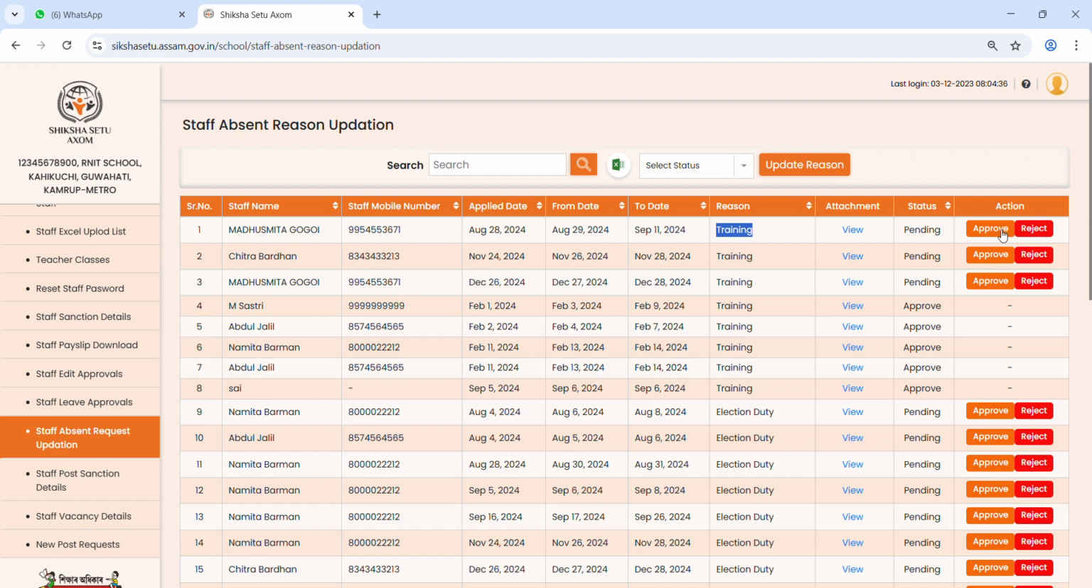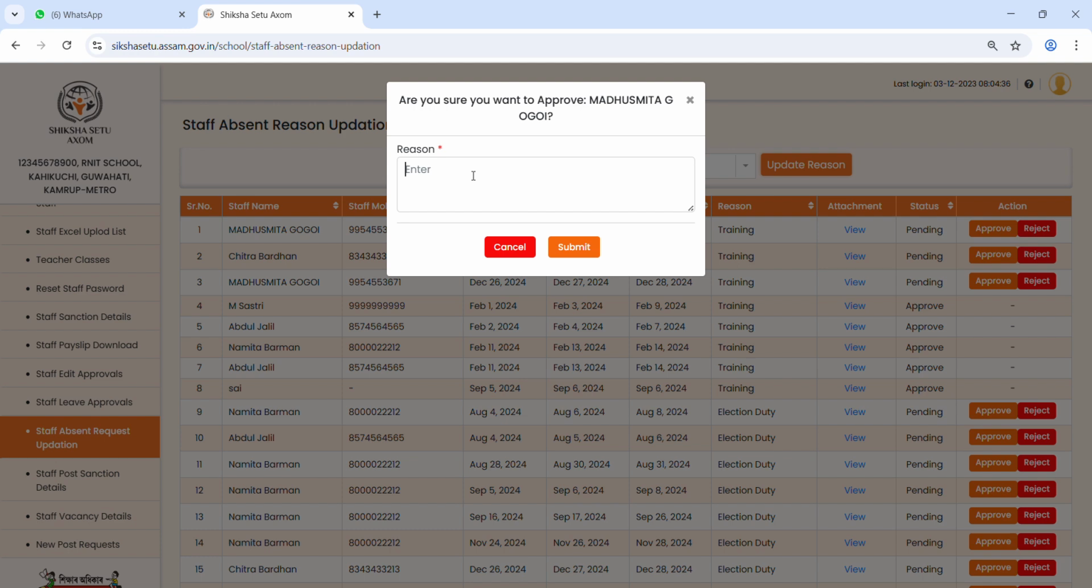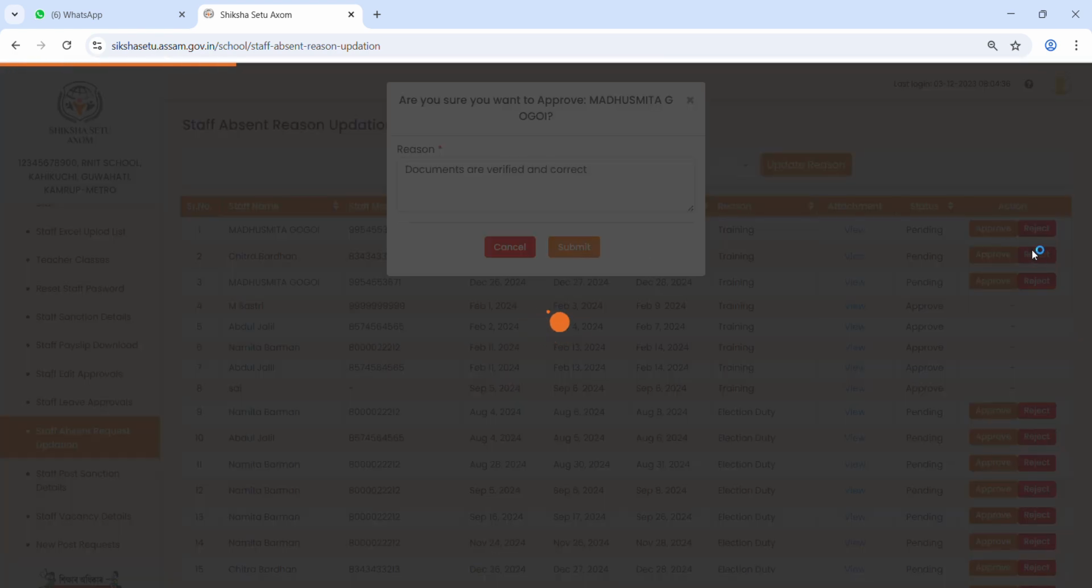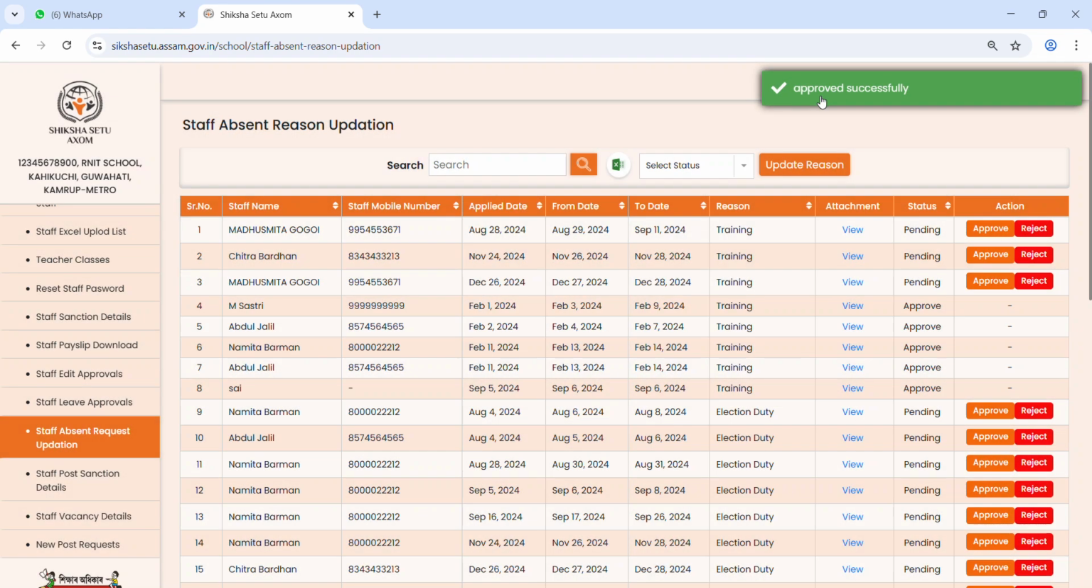So I will click on approve. Here you have to enter the reason for your approval. So I can say here that the documents are verified and correct. I'll click on submit. This entry was approved successfully.